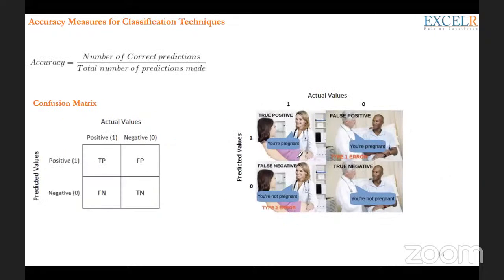So coming to accuracy measures for classification techniques. We can find out the accuracy based on the number of correct predictions by the total number of data points that we have. The best one we can go for is RMSE, or MAPE. These are the two best methods you can consider.